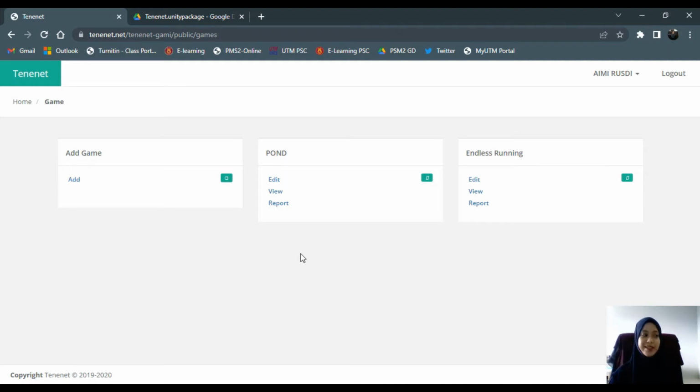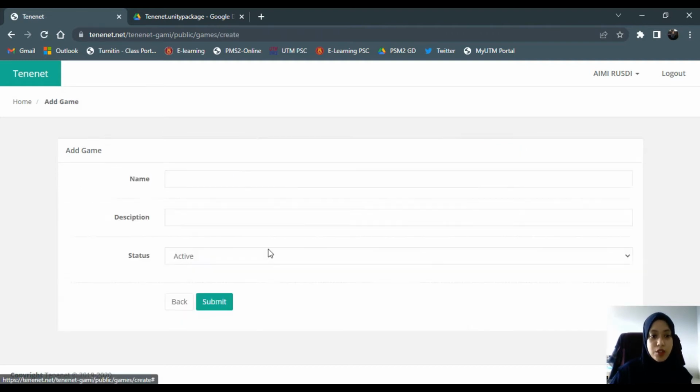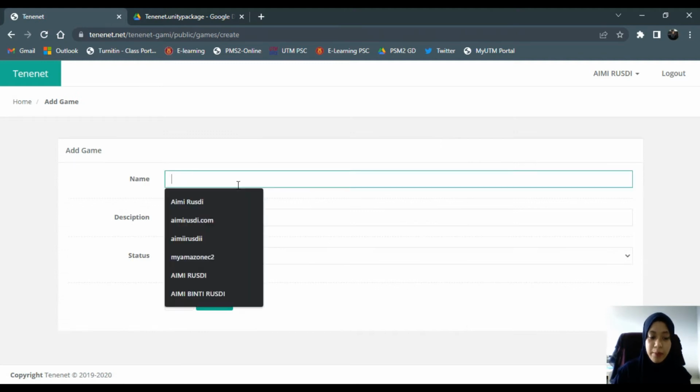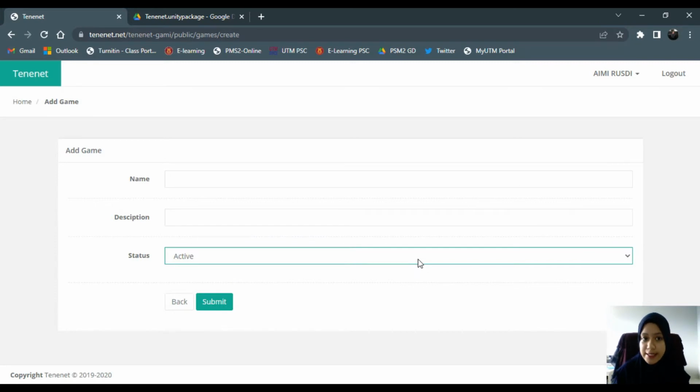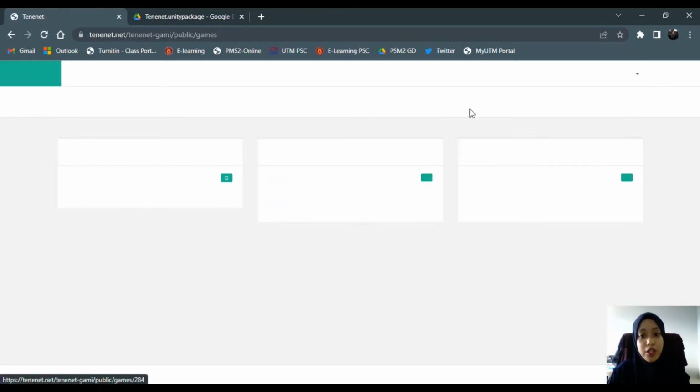So Tenenet is basically a simple database. In order to create a game like I did here, which is endless running, you just go to the add game box and click on add. Fill in the necessary fields like the name of your game, the description, and the status, active or inactive. Active if you want to use it, and inactive if you want to stop the link. Once you have added it, you just click on submit and it will pop up in your dashboard.